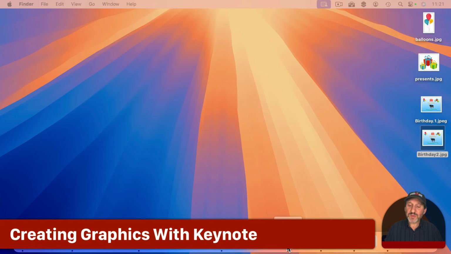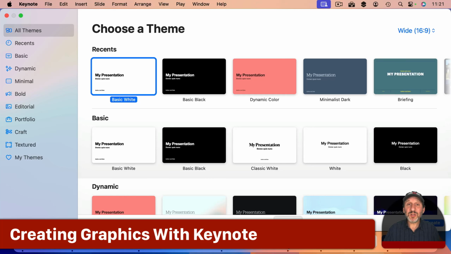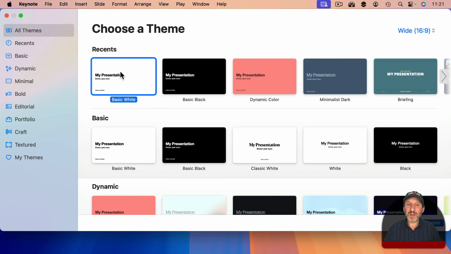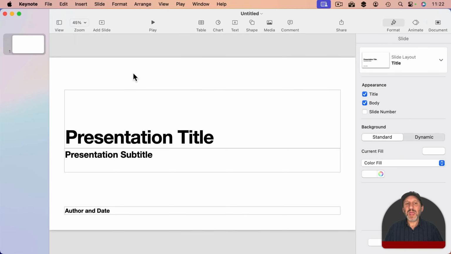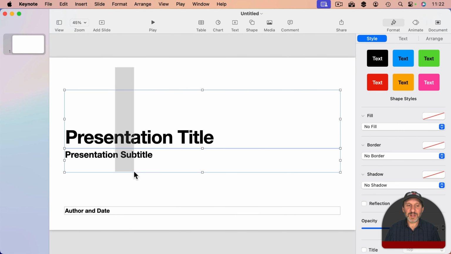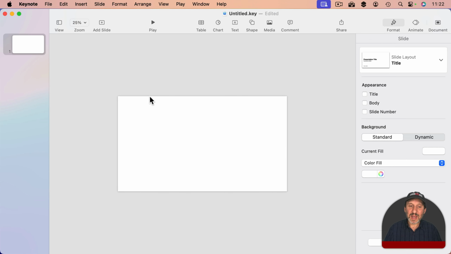Now next, let's look at doing that in Keynote. It's very similar in Keynote, but here you would just create a basic presentation. You could use one of these templates. I'm going to use Basic White. And the first downside, it's a minor one, is you get these default fields. I'm just going to select them all and delete them. And now I get a slide. And a slide is a lot more like an image than a page in Pages is.